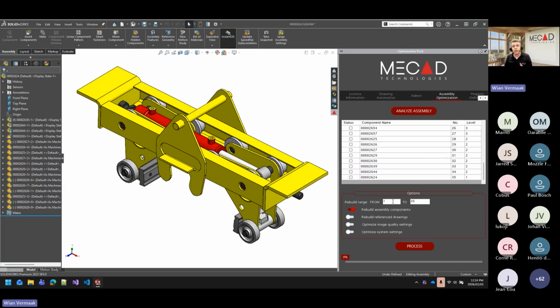Taking a look at the options, if you have a massive assembly, you might just want to rebuild a specific range. That's why we built in from to, and we gave you a nice little number so you can see exactly what has to be rebuilt or what is going to be rebuilt. The drawings we just created, we want them updated maybe as well. If there's a geometry change, you'll anyways need to go into the drawing, update it, close it. We can rebuild the reference drawings as well. It automatically searches if it has a drawing. If it does, it rebuilds it.